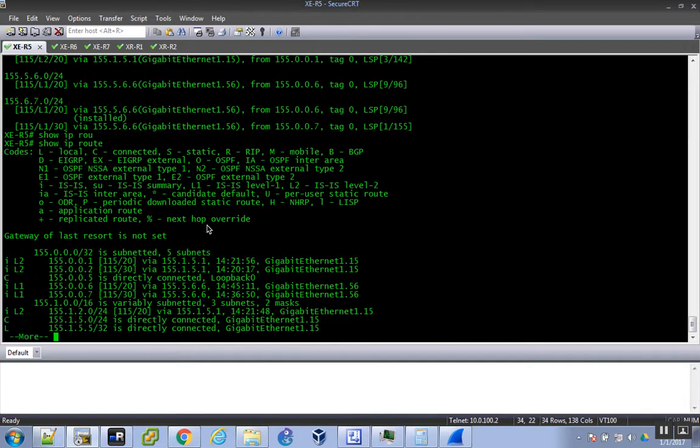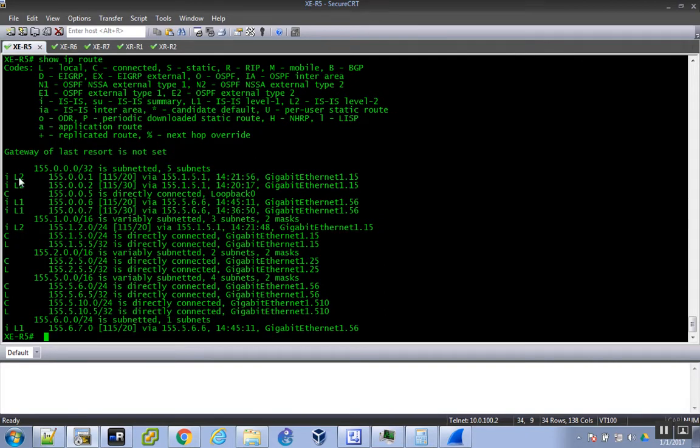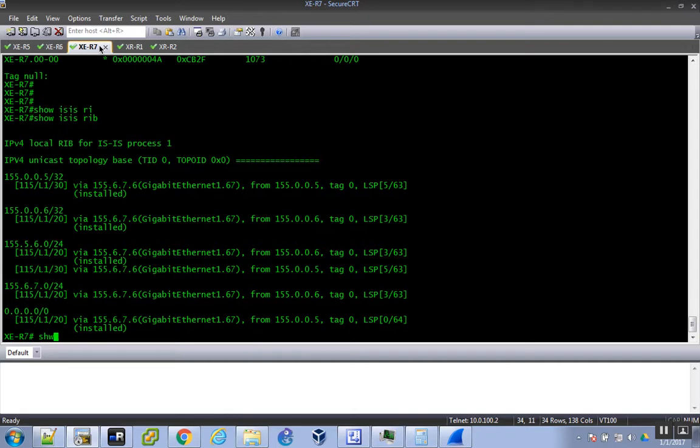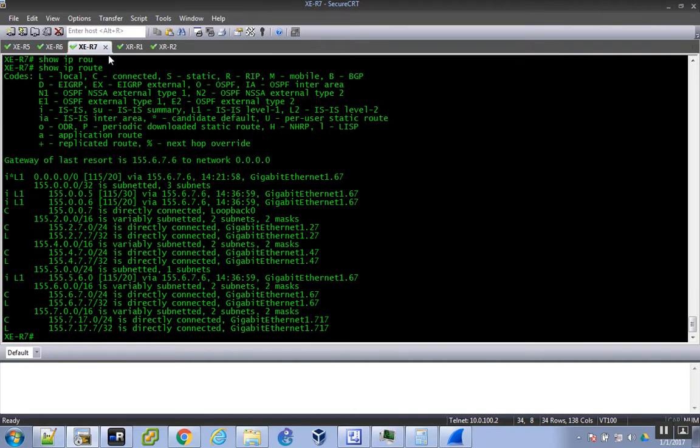So if I do a show IP route, you'll notice that router 5 will have level 2 and level 1 learn routes. Router 7 should only have level 1 routes with the default route that's coming from router 5.